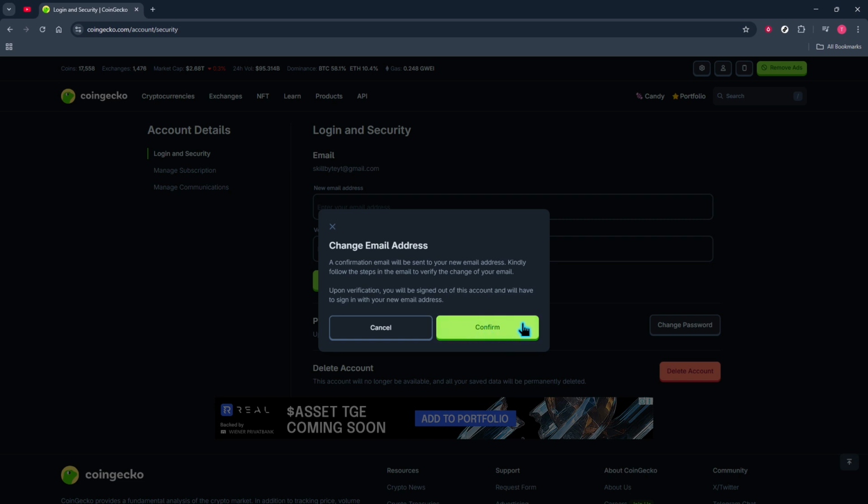If you use a password manager, consider updating the stored login details to match your new email and keep your recovery information current so you're never locked out.